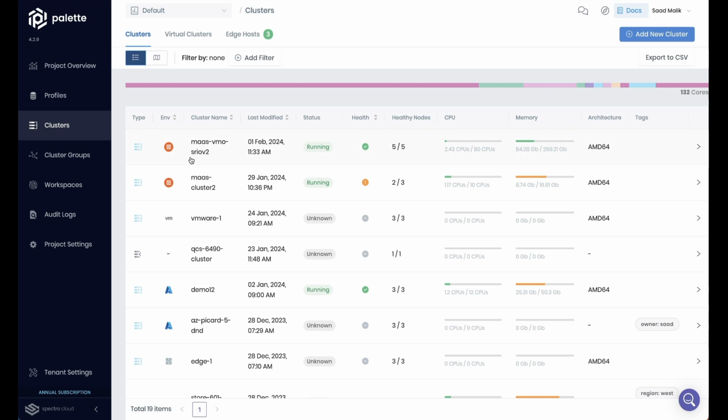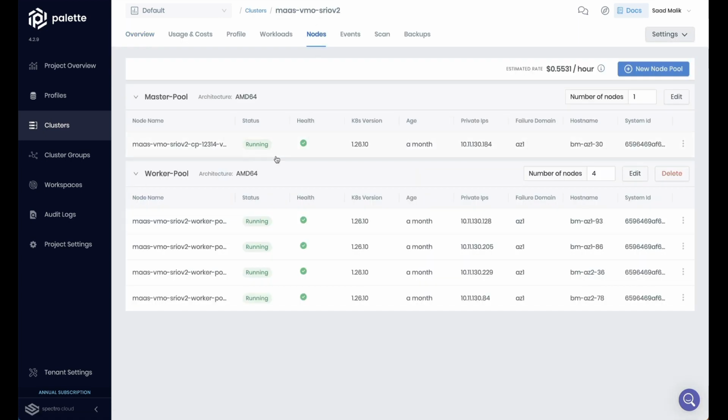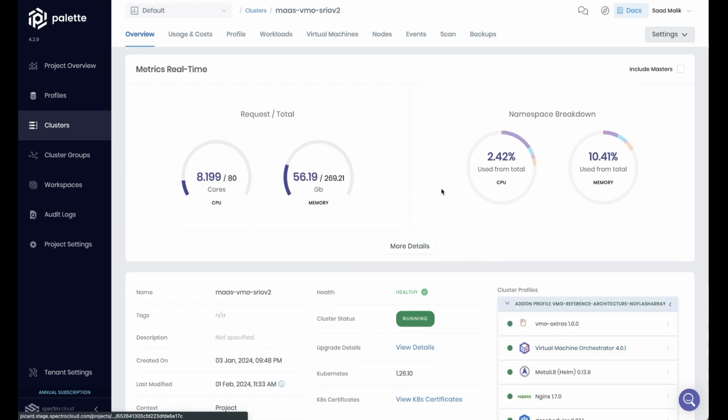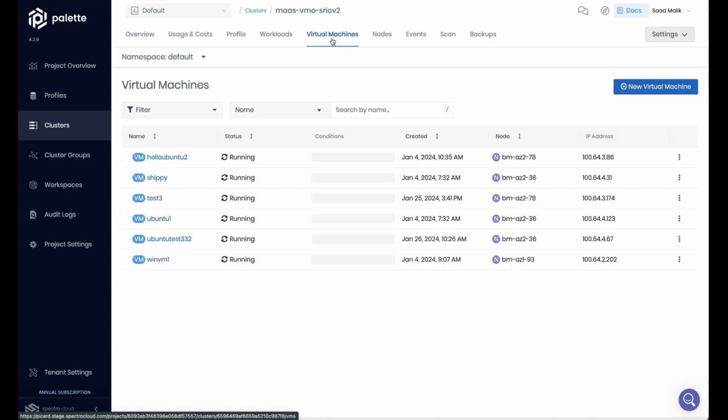In this case, we'll go to a Canonical MAAS provisioned cluster. I have a number of nodes for the infrastructure. I have one control plane node and four worker nodes. However, because this is a Palette VMO enabled cluster, we do also see a virtual machines tab. If I select the virtual machines tab, I see all the virtual machines that are running in this environment. So I have VMs that are running of type Ubuntu and Windows and other specific ones.